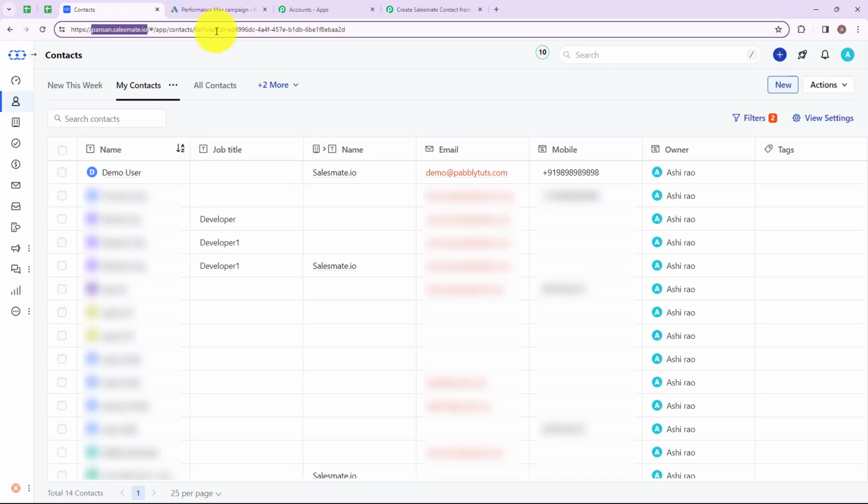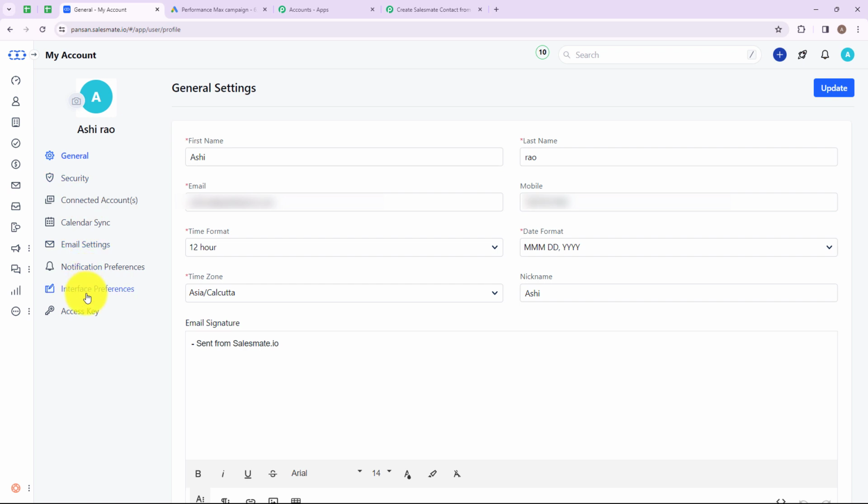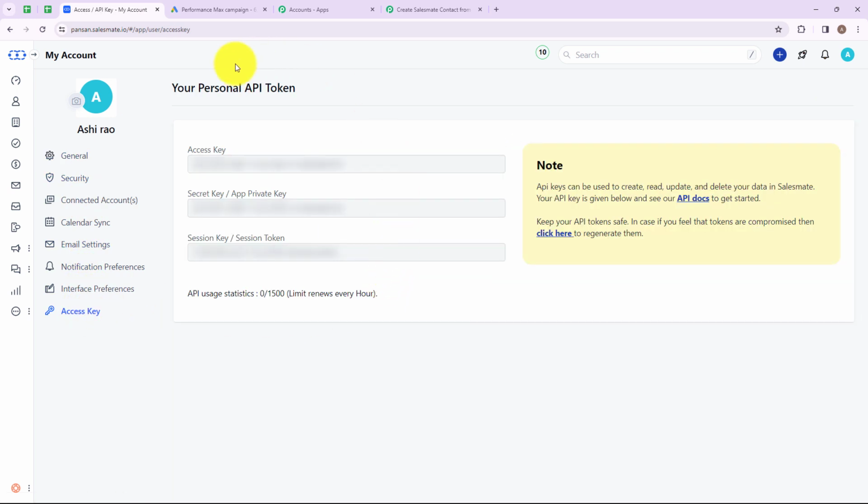So let's go back to the Salesmate account again. Here on the Salesmate account, go to the profile icon, then go to My Account, and then in My Account go to Access Key. Here you will find your personal API token, and in your personal API token you will find the access key, secret key, and the session key. It says click to copy, so I'm simply going to click on this, and it is being successfully copied.